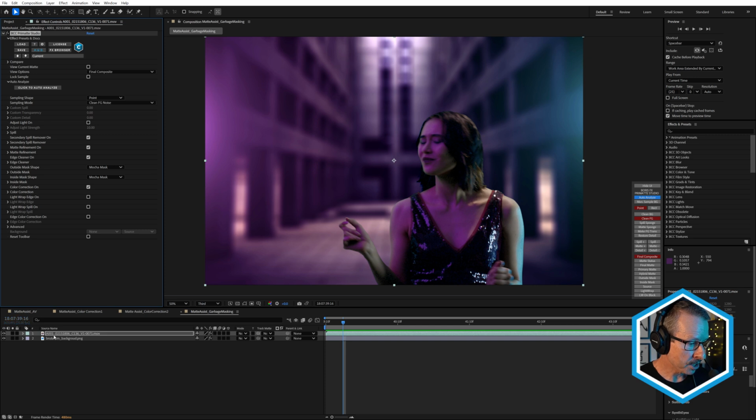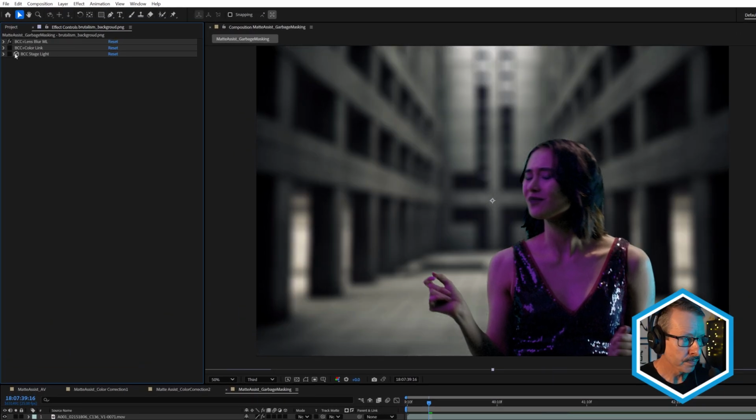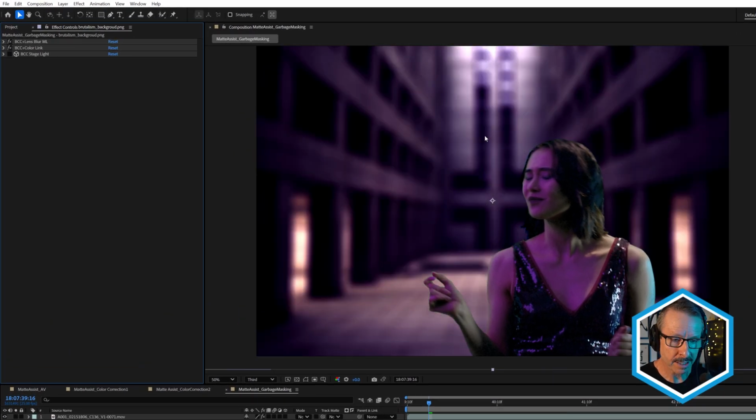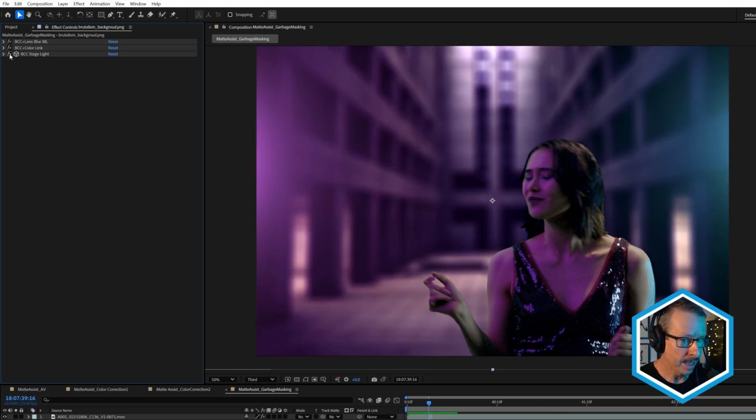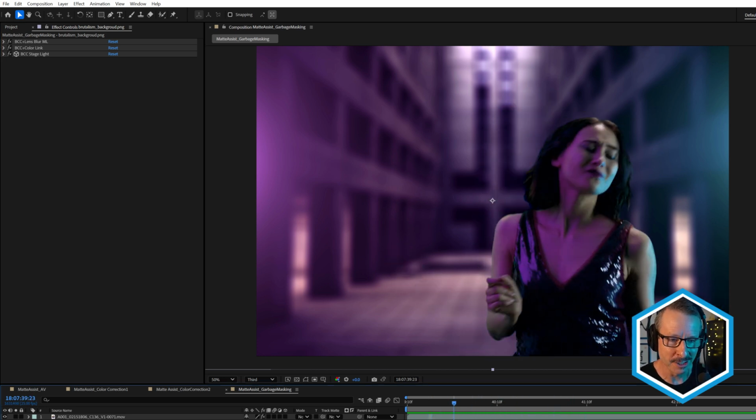And to finish off this shot, all I did on the background was just use BCC plus lens blur, BCC plus color link to link the color of the background to the color on the talent, and BCC stage light to add some light. So there's usually a tool for anything you need inside Continuum.